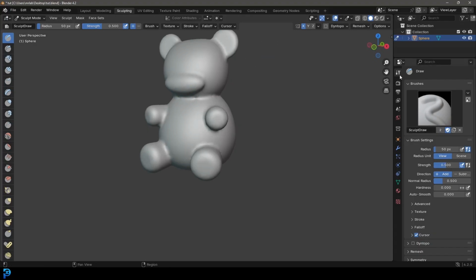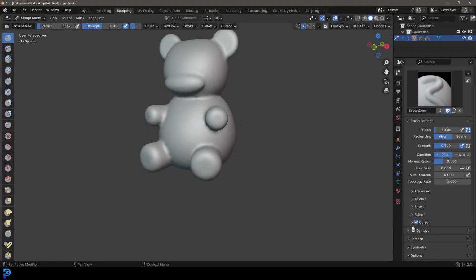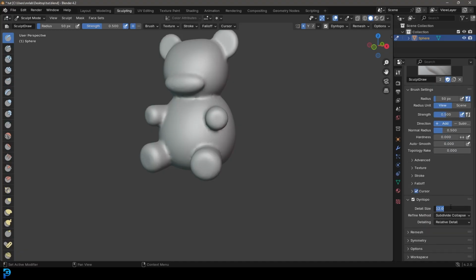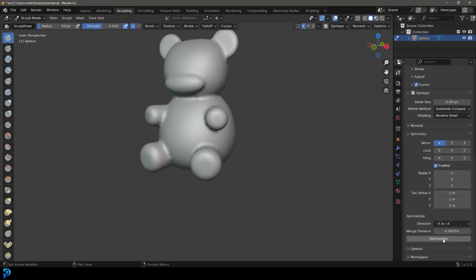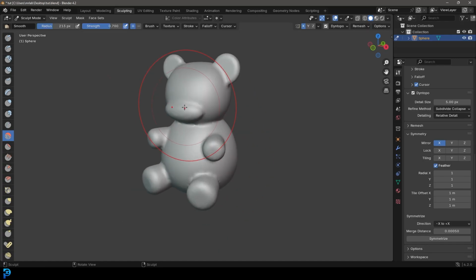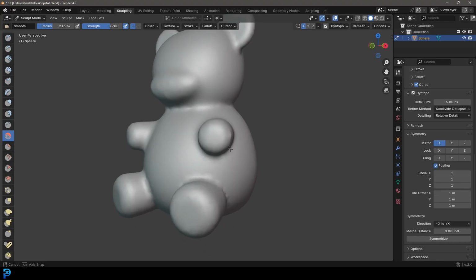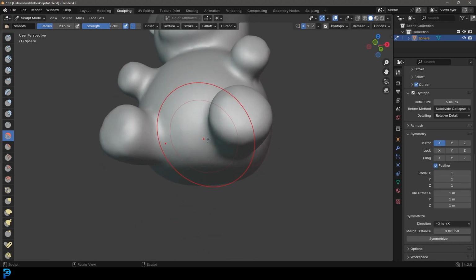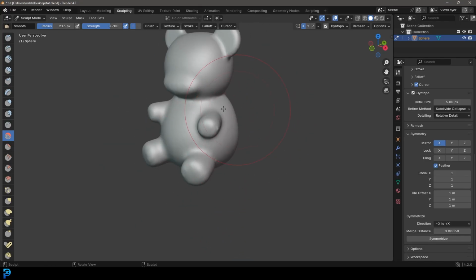I'm gonna go over here to our tools and just go to dynamic topology. Change the detail size down to 5 pixels. And then we're gonna come to symmetry. Let's click on symmetrize down here to make sure it's symmetrized and make sure X mirror is enabled. And then we're gonna come over here and we're just gonna grab the smooth tool. We're gonna press F to grow the brush. And now let's just click and just smooth out our gummy bear and all the sort of places where it makes sense to smooth it out.